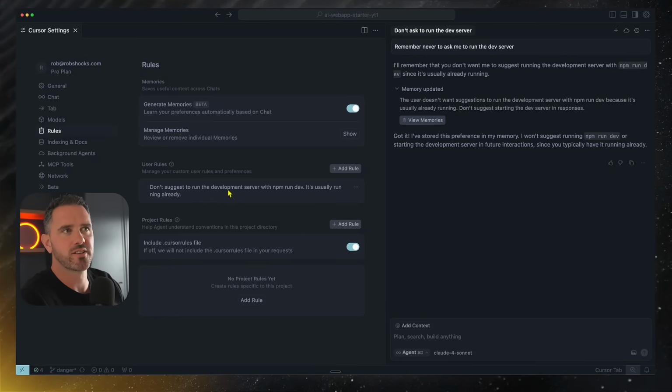So you can see here the differentiation. These are all just rules. Memories are essentially just rules. The difference is I can add project rules like I used to be able to. I have a whole video on that recently. And then a user rule is basically just a memory of how this particular user likes to operate. And you can edit those and change those as you go.